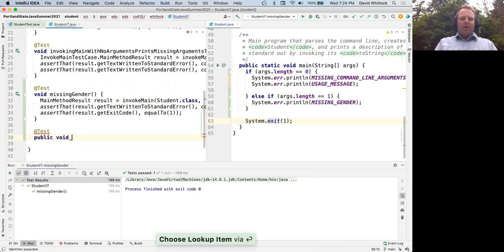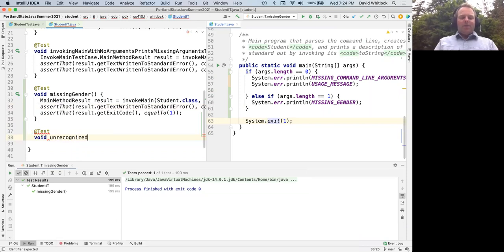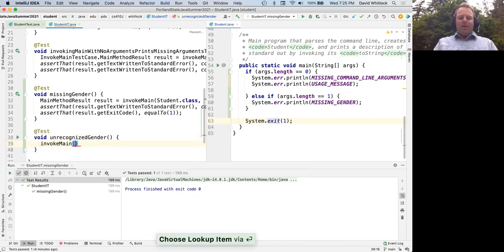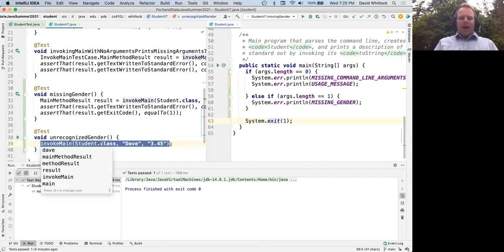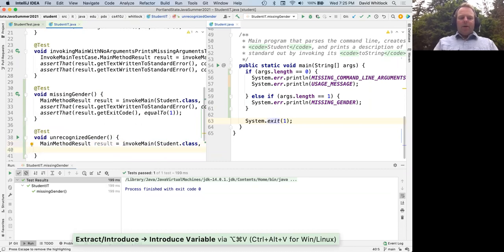Public void. Oops, sorry. Old habits die hard. They used to have to be public. They don't anymore. Unrecognized gender. And so then we'll invoke main of the student class with the arguments Dave and then 3.145. And we will say that that is, we're going to say the following.